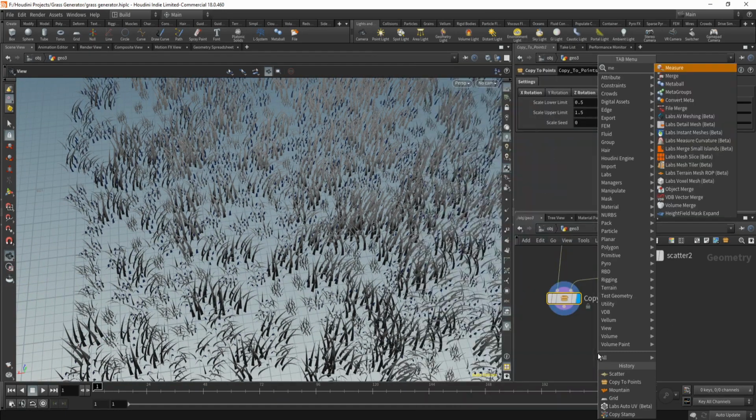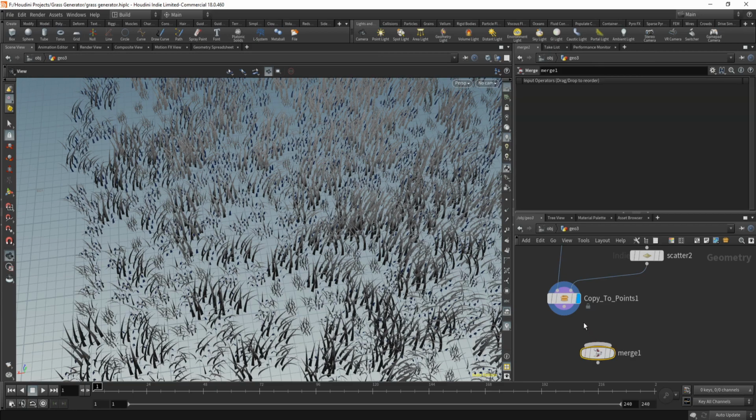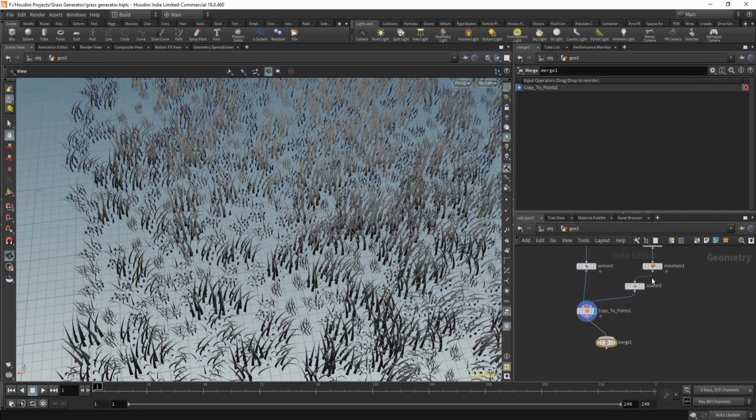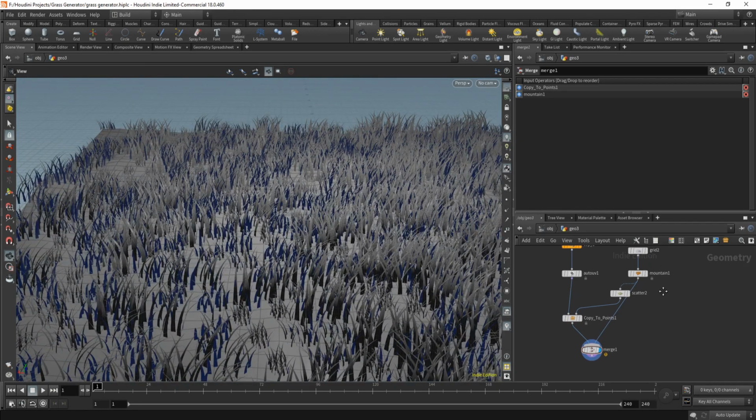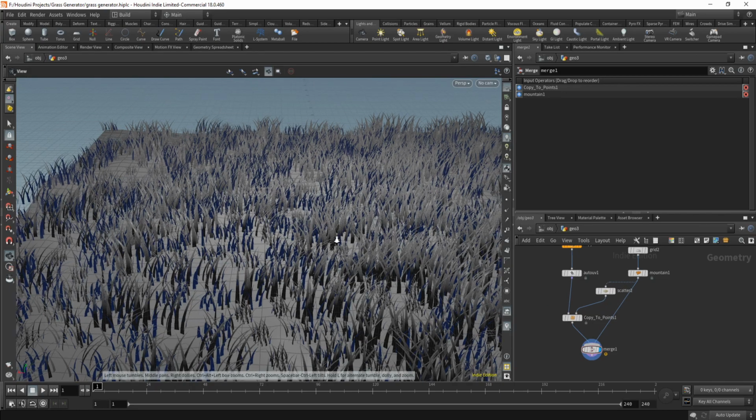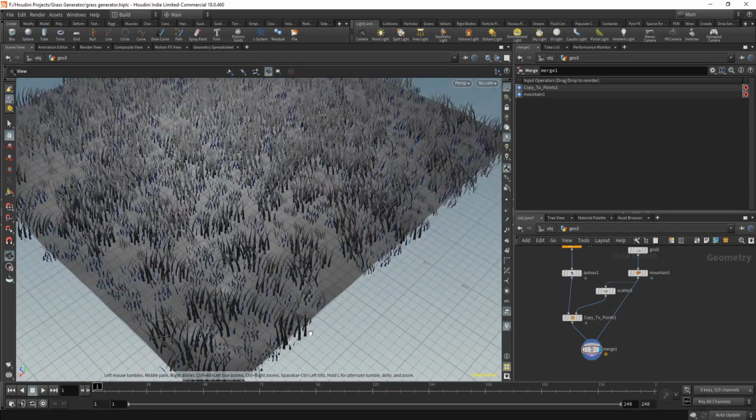And let's just do a merge. Drop that in, and then this mountain node. And now you can see that we have our grass field on top of this geometry.